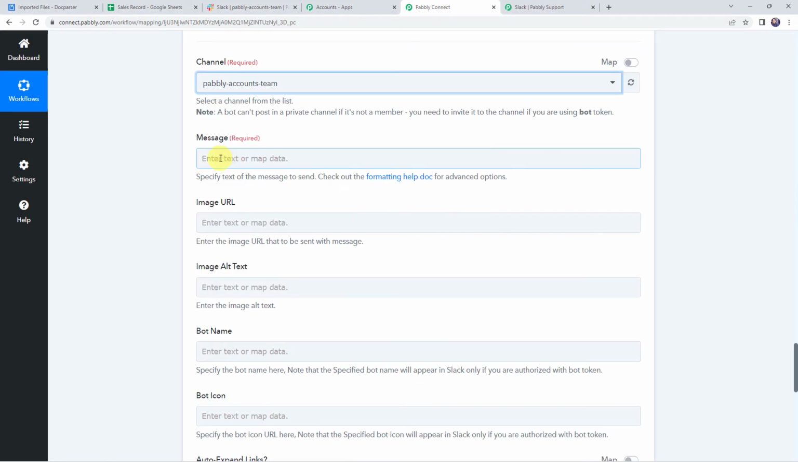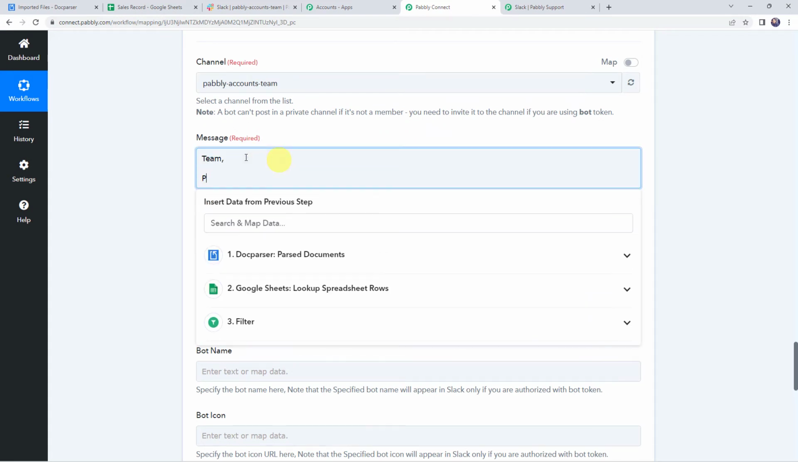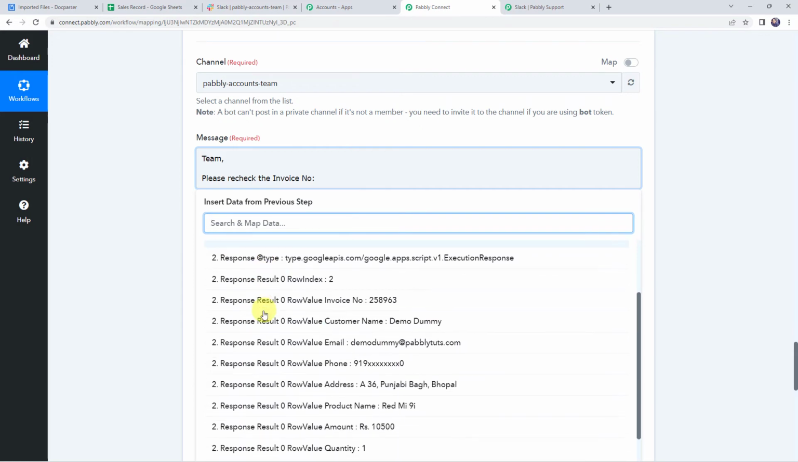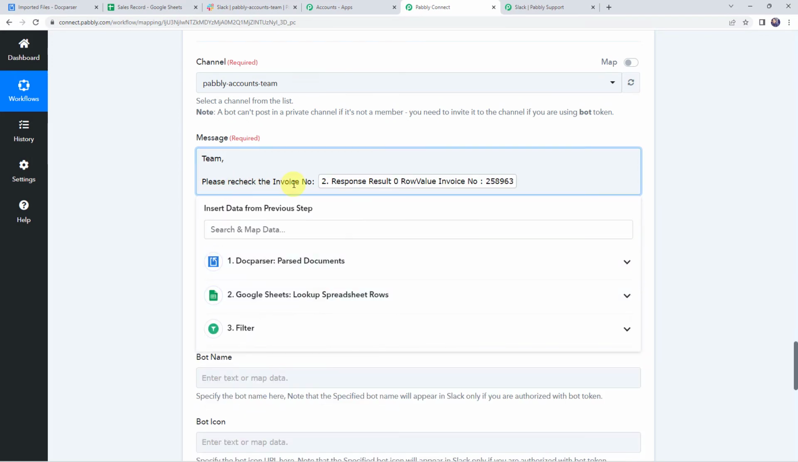Now here it is asking for the message. Specify text of the message to be sent. So here I'll be specifying the message as: team, please recheck the invoice number. And here I'll be mapping the invoice number that we have got from our Google Sheet. Okay. So let's map the invoice number. So: please recheck the invoice number as it is incorrect.